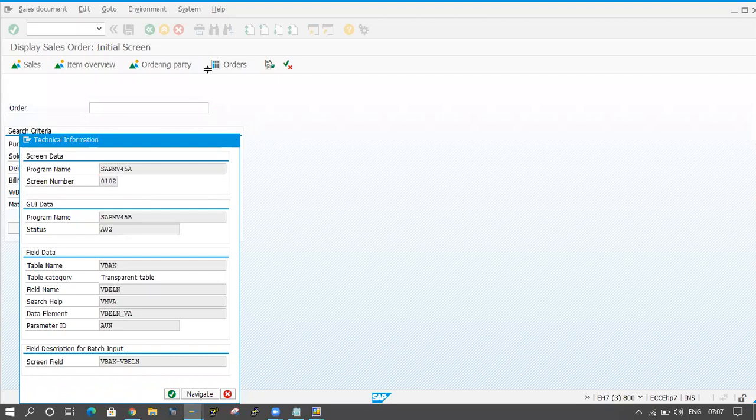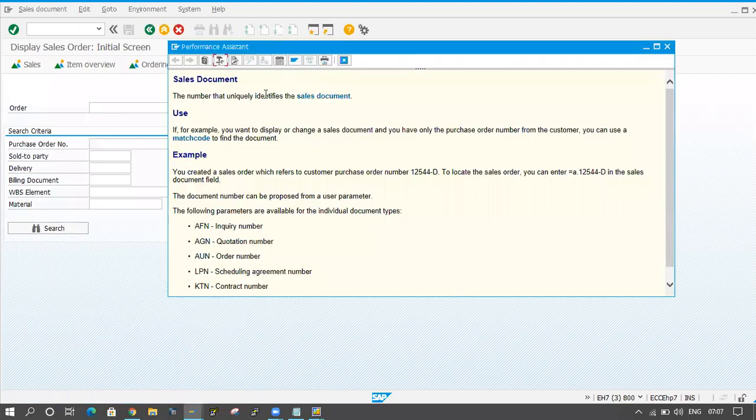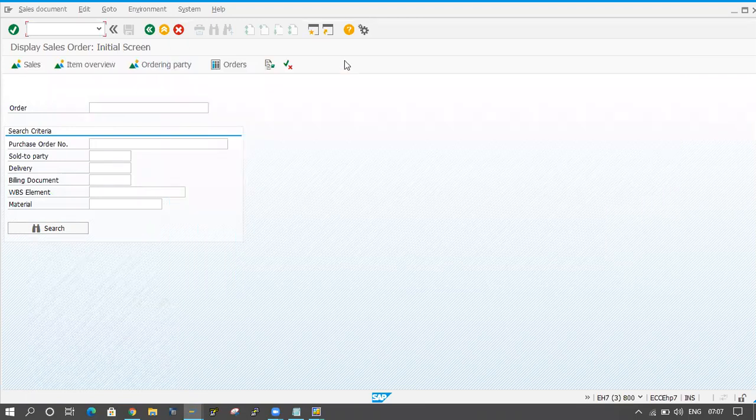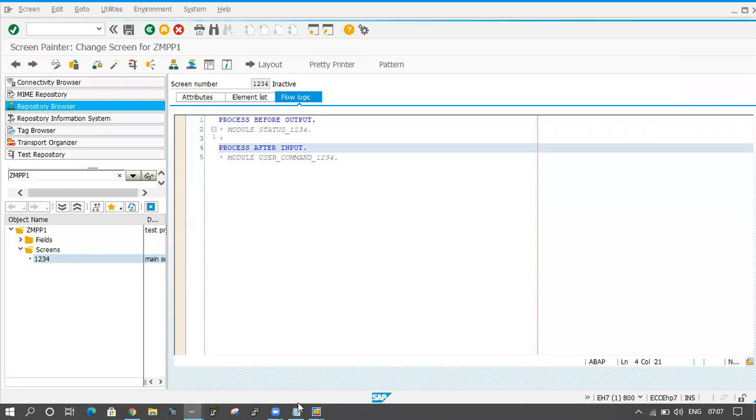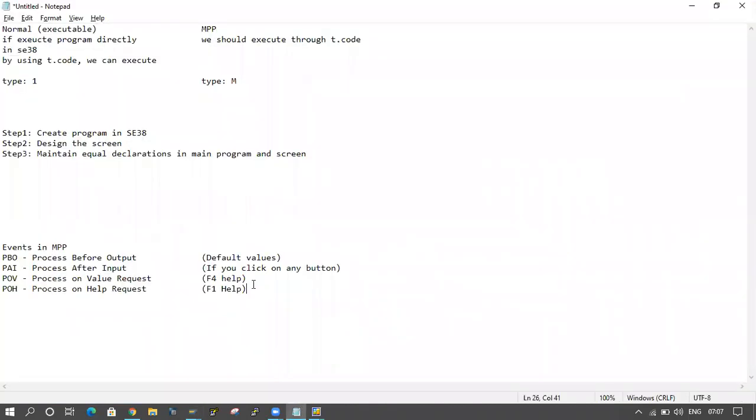So you will get the detailed technical information here, right? This is possible through the documentation coming here. This is possible through F1 help. If you click on the F1 button, then the documentation is coming. So that is F1 help here.